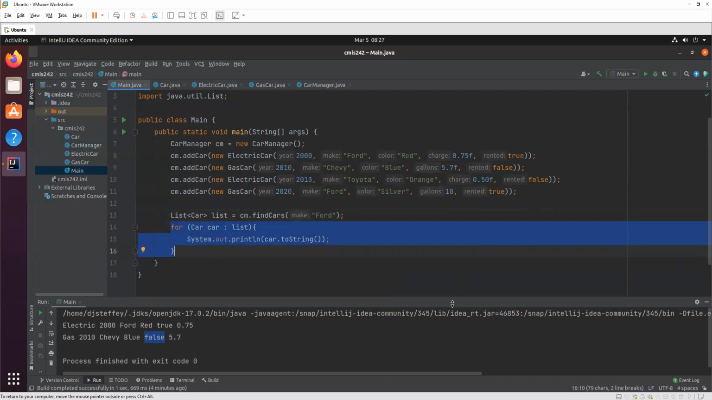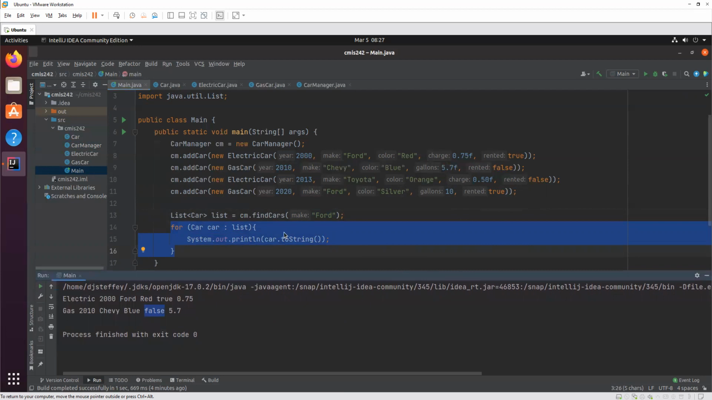So when we run this code, what should we have? Well, there are 2 of these cars that have Ford in it, right? So this list should be only those 2 cars. And so this printout should just be those 2 cars. Let's run it. And there you go. We get printed out this electric Ford and then this gas Ford. And that's right. We don't get the other cars because the other cars are not Fords.